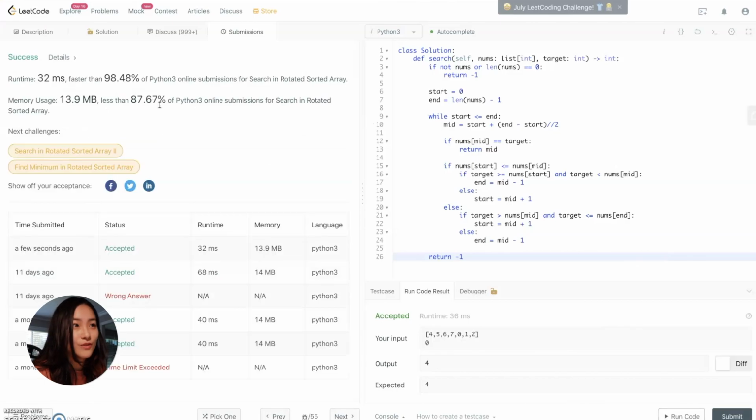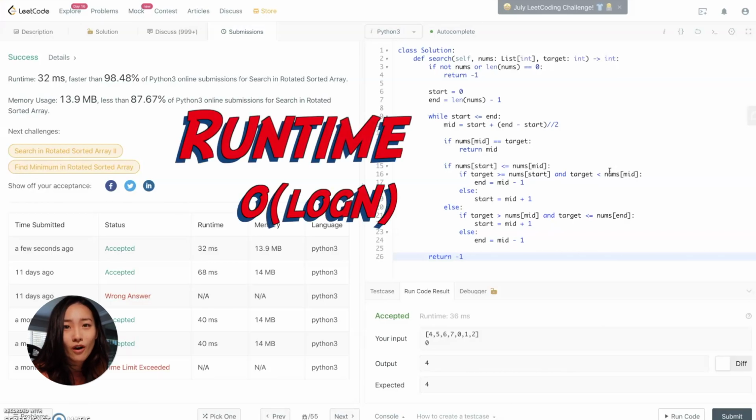Right? So that completes the code. And now let's take a look at the runtime and the space complexity. For the runtime, since we're doing a binary search, that means we're dividing up the whole array into halves and halves and halves until we find the target. So that means the runtime is going to be big O of log n.